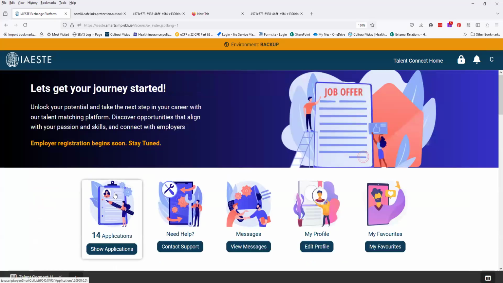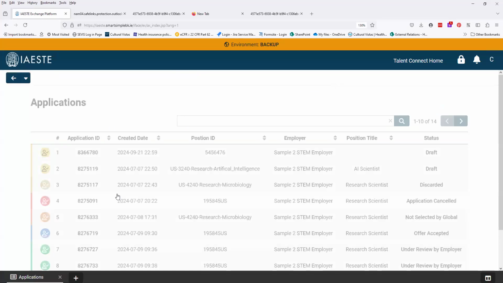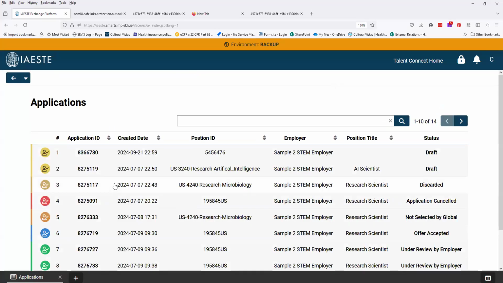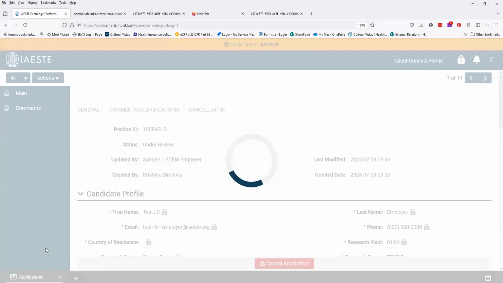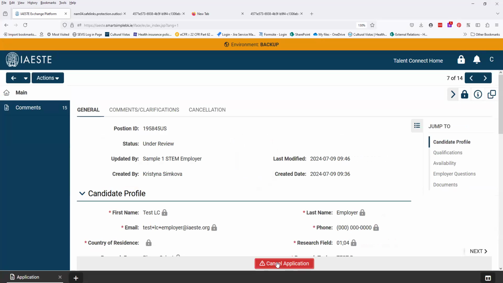So let's dig in here to your applications. So here's where you're going to be able to manage your individual applications to positions and the status. Over here on the right, you'll see the statuses. And we do have some documentation that describes each of these for you. But essentially, you will be able to update the status yourself. So for example, if it's under review, but maybe you need to cancel the application because you decided to take another position, you can do that.